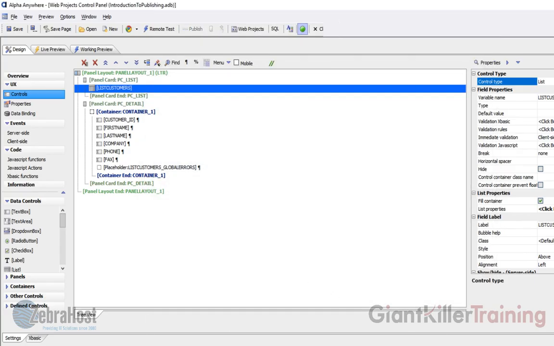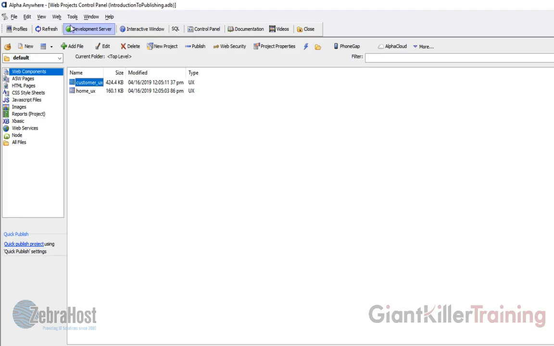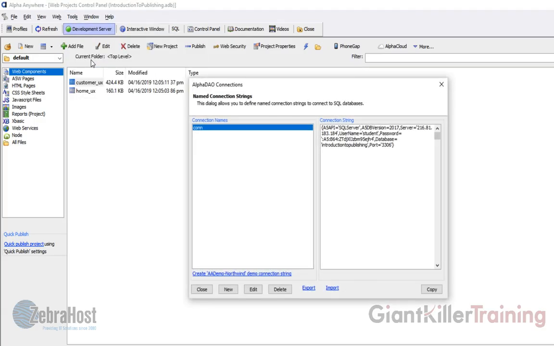I'm going to go back to my Web Projects control panel. And what I'm going to do is go to Tools, Alpha DAO Connection Strings. And you'll see here is our connection string CONN. Now you'll also notice a couple things. First, this is a SQL Server connection string. It is actually pointed to my server, so when I'm even running here locally, it's communicating off my machine and going to the server. And in here is the server address, the username, a password that is encrypted, and the port and the name of the database.